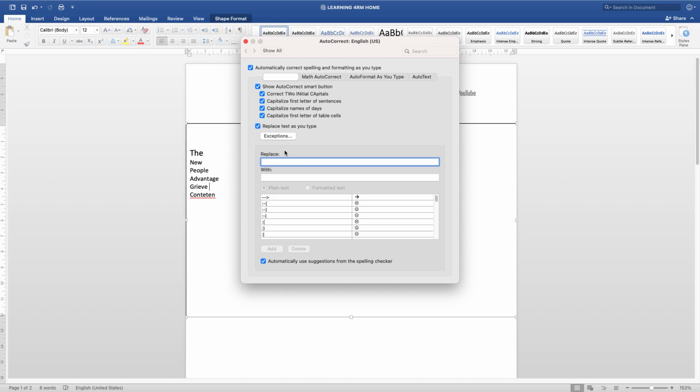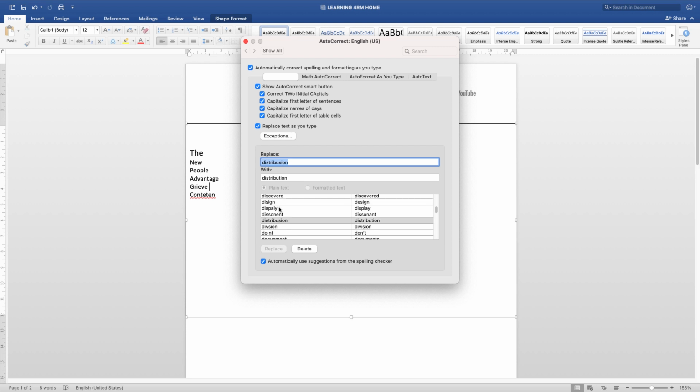Okay, so now let's see. Here we have Replace With. When you go here, all the words are here. So this word you're going to replace with this. These words are wrongly spelled, and these are the correct spellings over here. So when you type in any of these, it's going to give you this as the autocorrection.